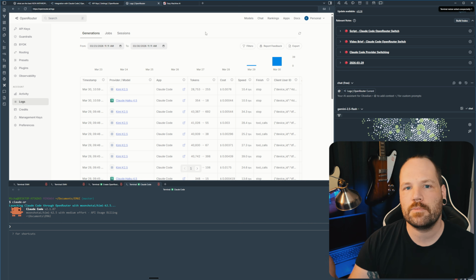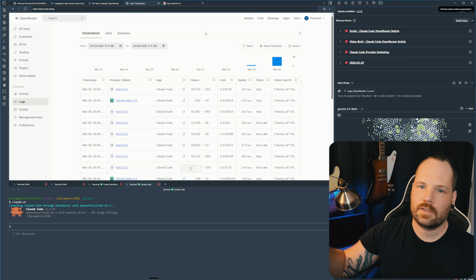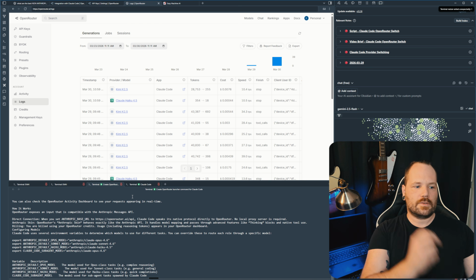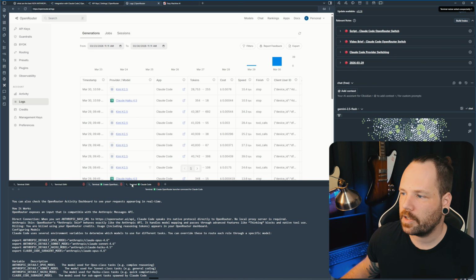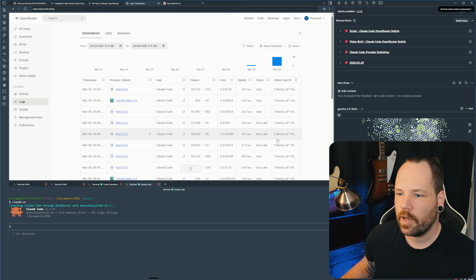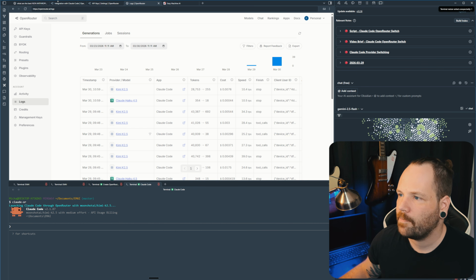And just peace of mind with the rate limits and whatnot changing all the time. Even if your Claude Code instance gets locked out or rate limited for a little while, you can still keep the project rolling with a different provider. That's the main takeaway here.